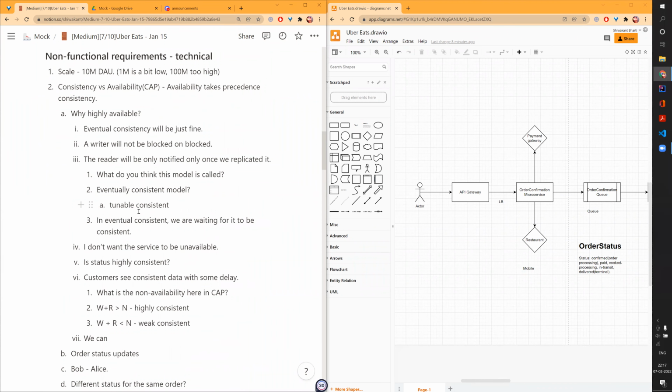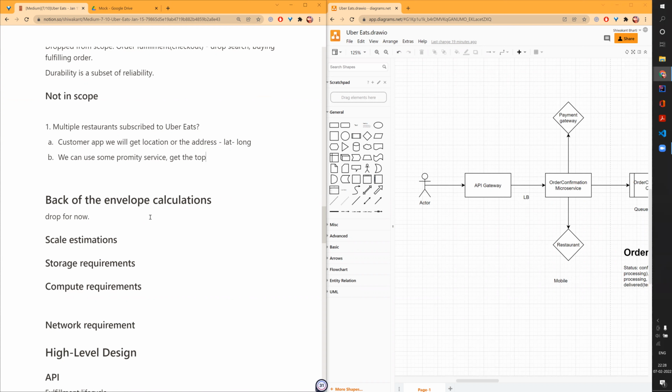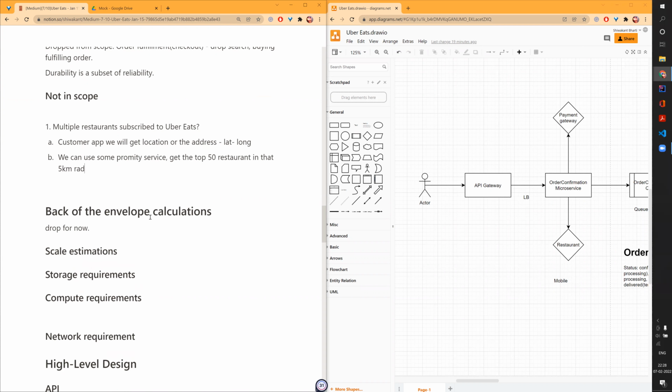Now on that lat long, we can use some proximity service and get the top maybe 50 restaurants in that 5 kilometer radius, or 5 mile radius, and we can show it as pagination or infinite scroll on the app. So this could be done.